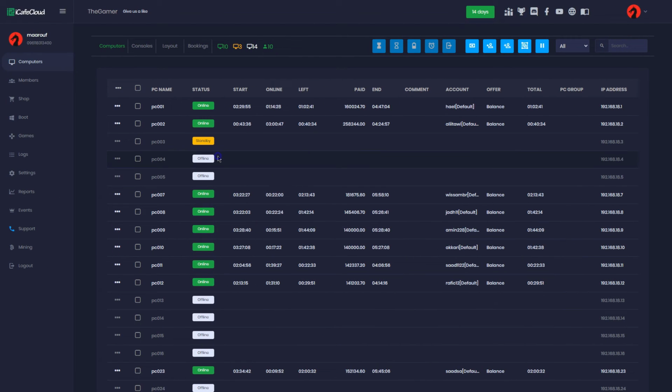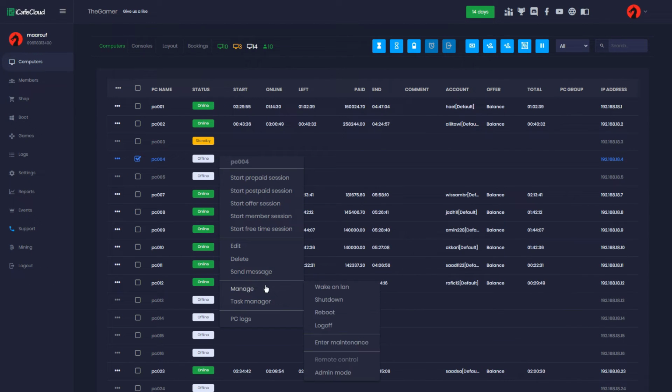8. Manage. This option has some options: wake on LAN, shutdown, reboot, log off, enter maintenance and admin mode. If any of the PCs needs maintenance, you can make it inaccessible to any customers.